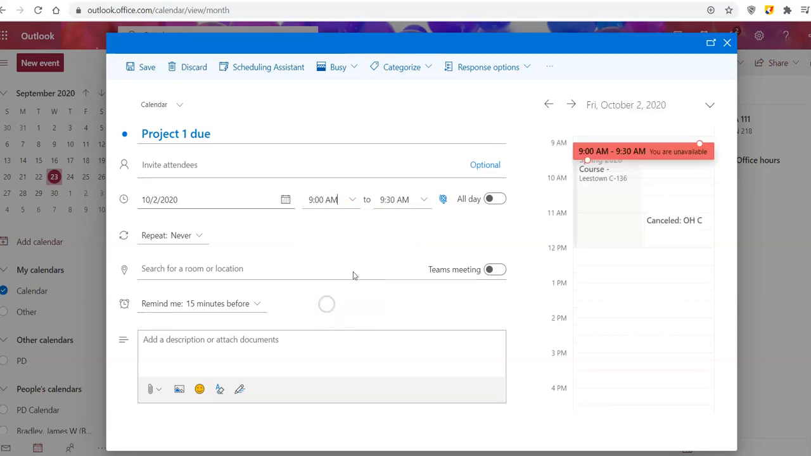So maybe I would remind myself from 9 a.m. to 10 a.m. that I needed to work on my project, or I can even say all day, and it will make all day the day that I'm working on Project 1. Now, we're going to come back to this here in a minute.